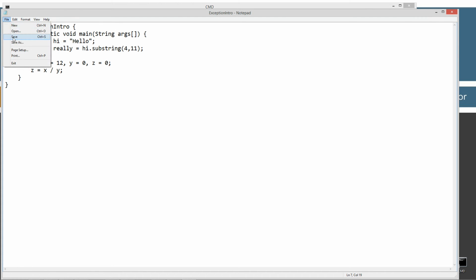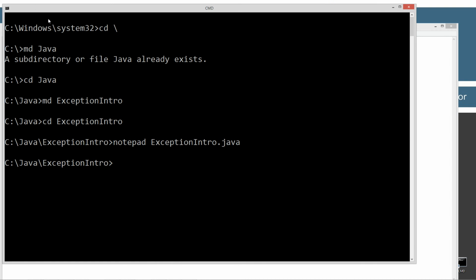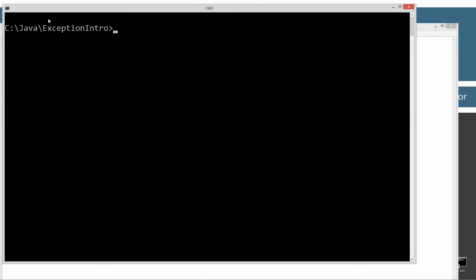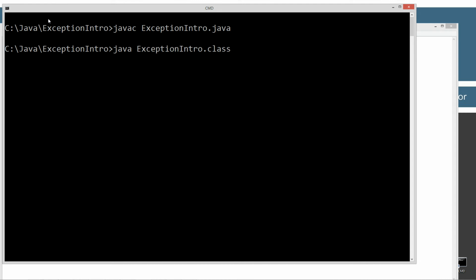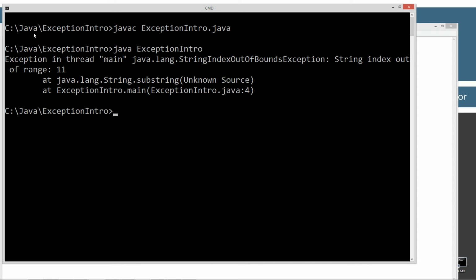So let's go ahead and save this and run it and see what happens. Let's clear our screen. Type in javac ExceptionIntro. Of course, it's going to compile just fine, no problem on that. Where we're going to hit the errors is when we go to actually run the JVM. So let's go ahead and invoke the ExceptionIntro class. And right off the bat, boom, exception in thread main, java.lang.StringIndexOutOfBoundsException.